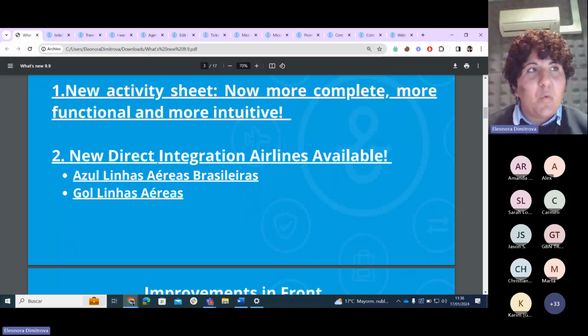Then we also have new direct integration airlines available. We have integrated the two best Brazilian low-cost airlines, which are Azul Linhas Aéreas Brasileiras. This is the country's third largest airline, and it has 99 destinations and 165 aircraft. And then we have integrated another Brazilian low-cost airline, which is Gol Linhas Aéreas.